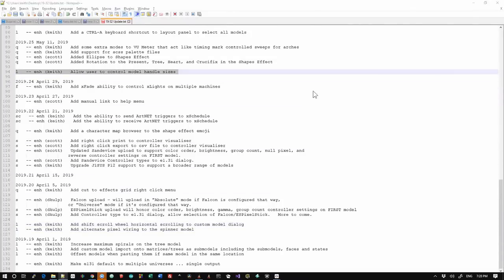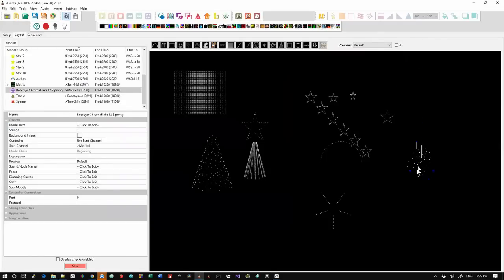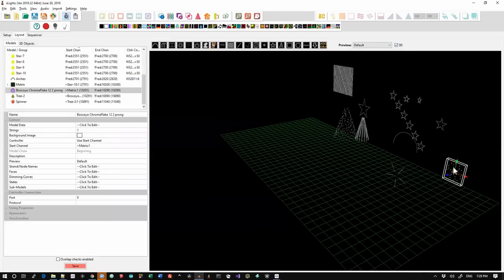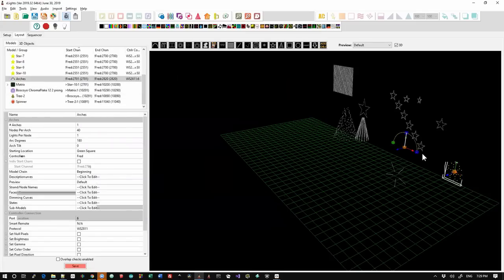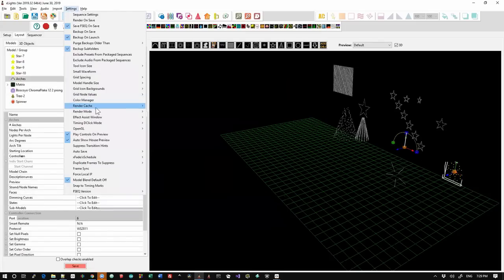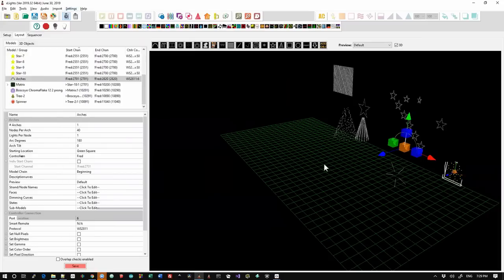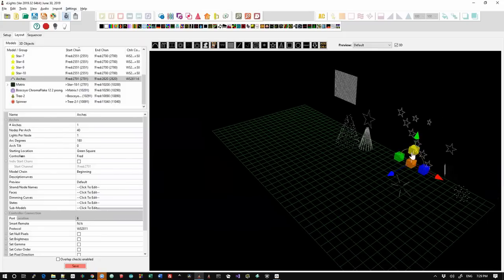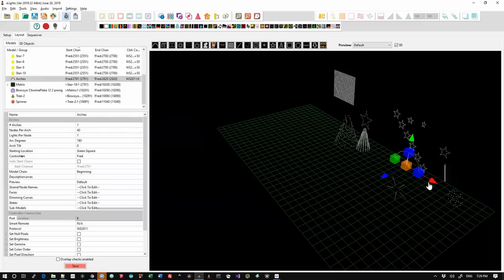Allow the user to control model handle sizes. Okay, so these are currently on their default, and this is how they've always been, these little blue handles. And obviously in 3D you get these little arrows and the little handles. But now under settings, there is a model handle size, and you can set them all the way up to extra large. You can see that suddenly those boxes become a lot bigger, the arrows become a lot bigger, and therefore it's a lot easier to grab hold of things and move them.